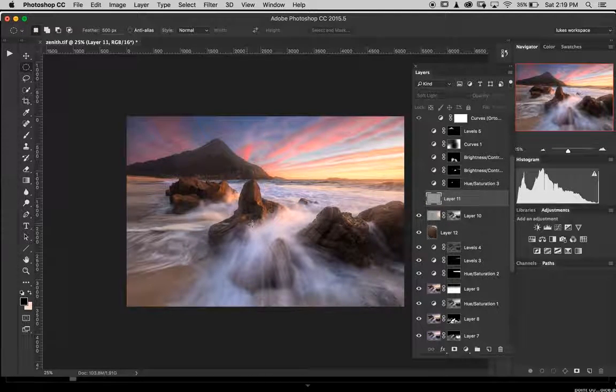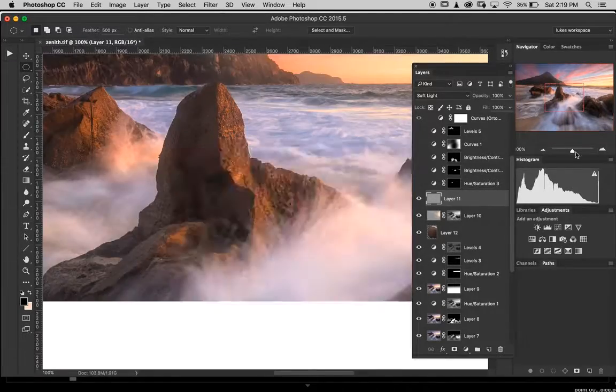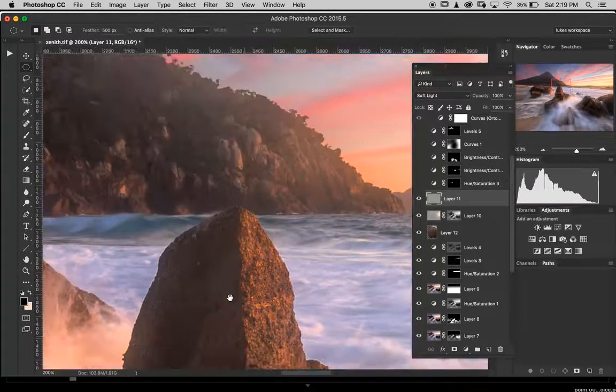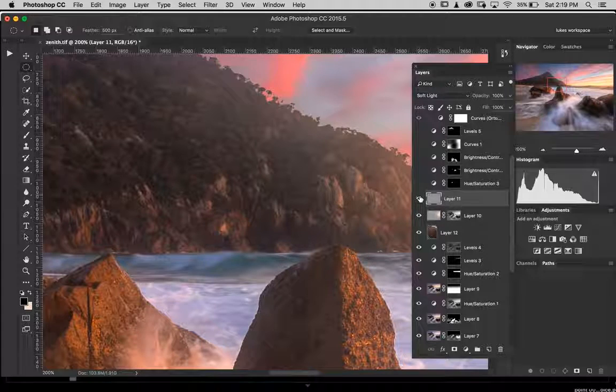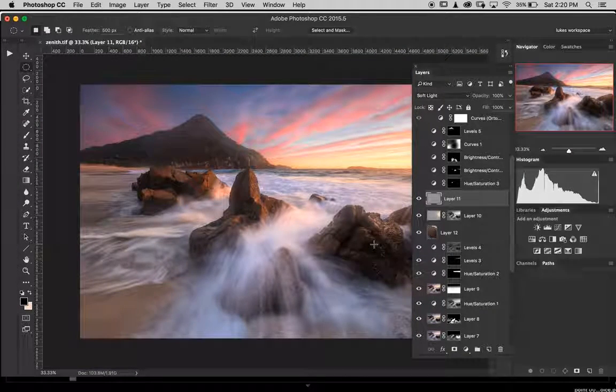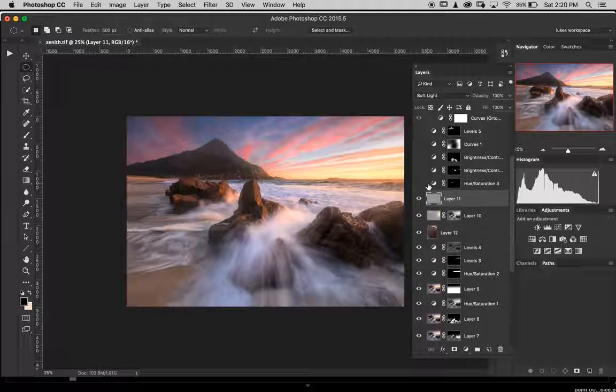If you look around the mountain and around these rocks, I've gone in and spent quite a bit of time, probably 20 or 30 minutes, just painting bits in to create that little bit extra effect of the sun glowing. Oh yeah, that's right, this hue saturation layer was a bit too peachy for me, so I've changed the colour to a bit more golden and painted it in there.